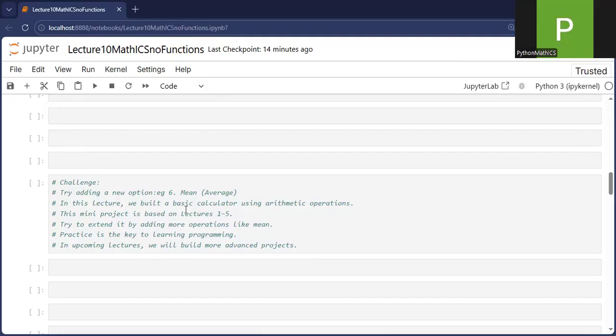So in this lecture, we built a basic calculator using arithmetic operations, these 5 operations: addition, subtraction, multiplication, exponent, and division. So it's a very basic level arithmetic calculator. This mini project is based on lectures 1 to 5, which we have done already. If you need any further clarification, you can ask directly by comment, or you can redo those 5 lectures. Try to extend it by adding more operations, like I gave you mean, but you can add a few more operations. Practice is the key to learning programming.